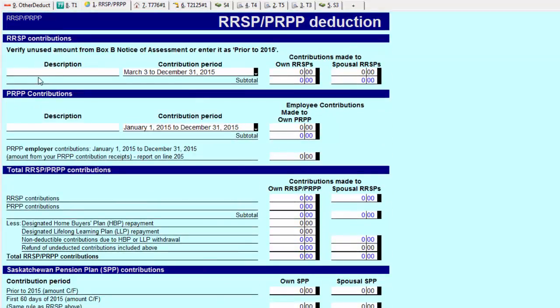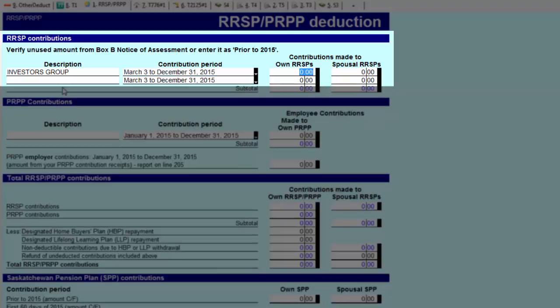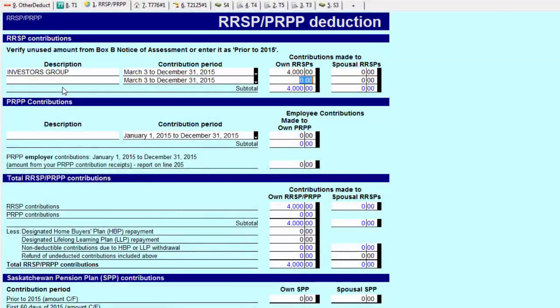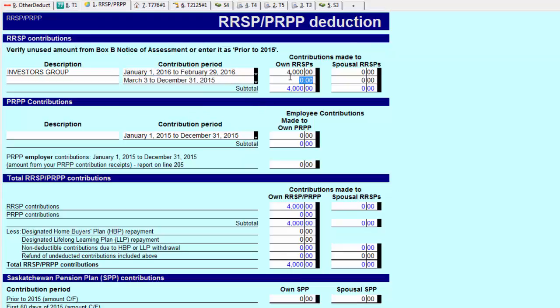Now what he did was he actually made an RRSP contribution to his Investors Group financial advisor for $4,000. So all he would do is enter the information here into the worksheet, and he made that in the first part of the year. So we're going to say he made that from January to February 2016. We won't go into why that's important. That's covered in the tax course. But once again, quite simply, that is all you really have to do for the deductions on the RRSP.